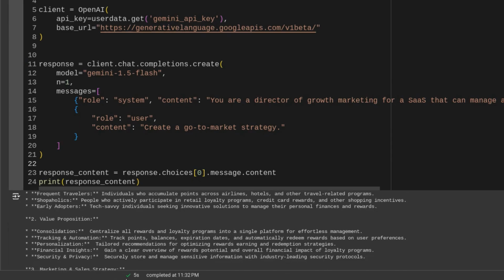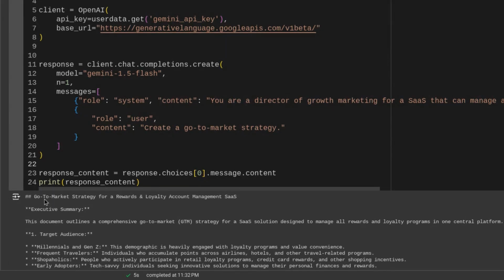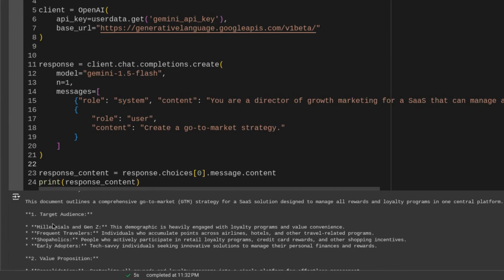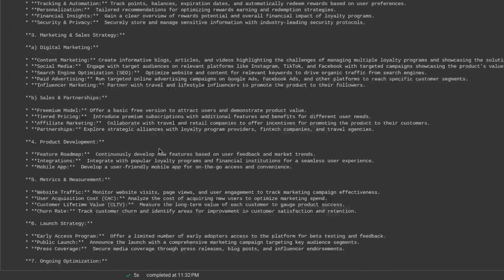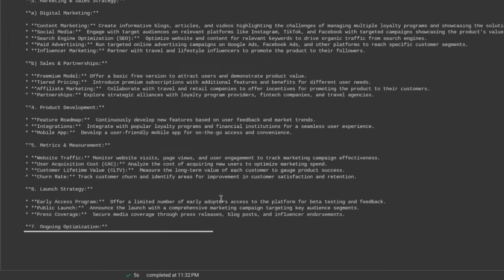You can see at the very bottom, it took 5 seconds, and we can scroll up and see the entire response here. So it gives us the target audience, value proposition, marketing and sales strategy, product development, metrics and measurement, launch strategy, and ongoing optimization. At a glance, this looks pretty good.